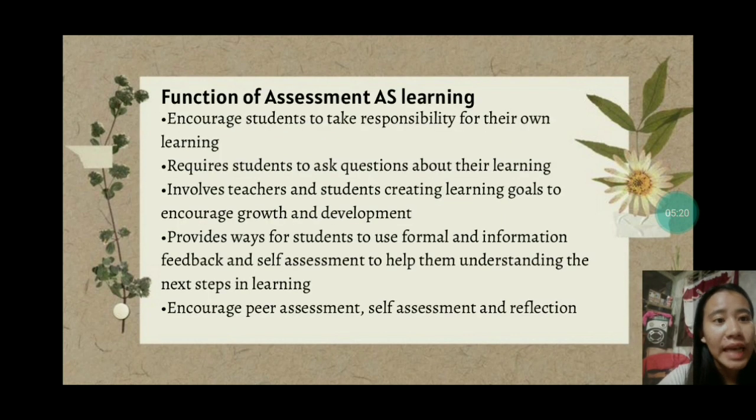Functions of assessment as learning: encourage students to take responsibility for their own learning, require students to ask questions about their learning, and involve teachers and students in creating learning goals to encourage growth and development. Provide ways for students to use formal and informal feedback and self-assessment to help them understand the next step in learning, and encourage peer assessment, self-assessment, and reflection.